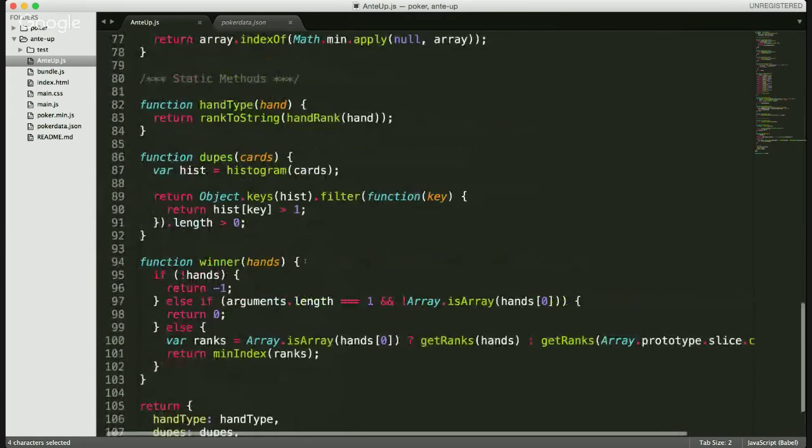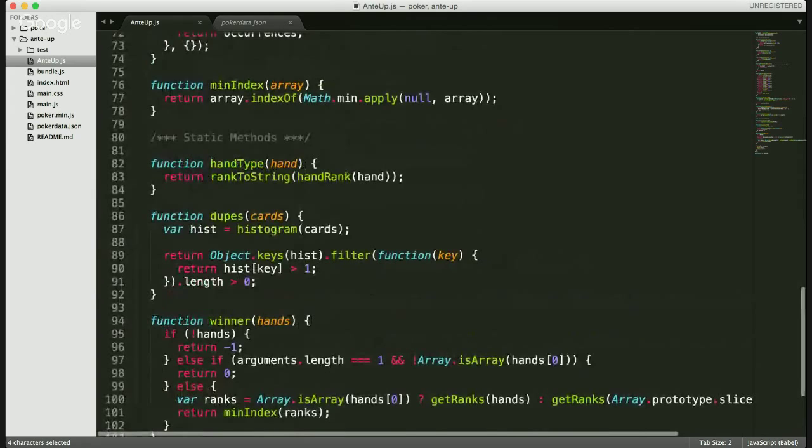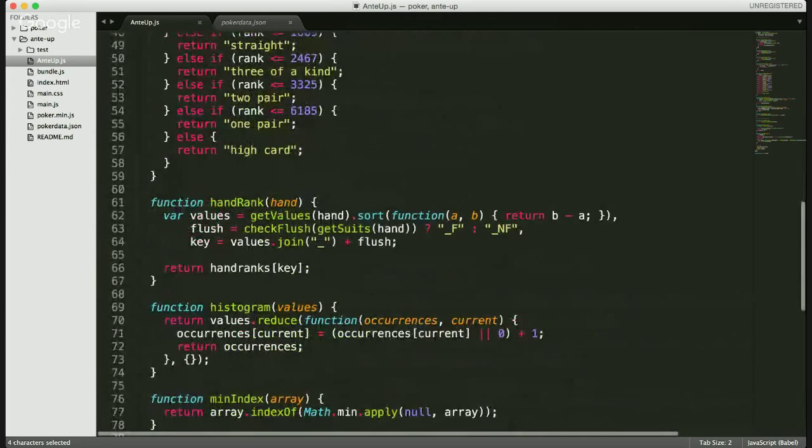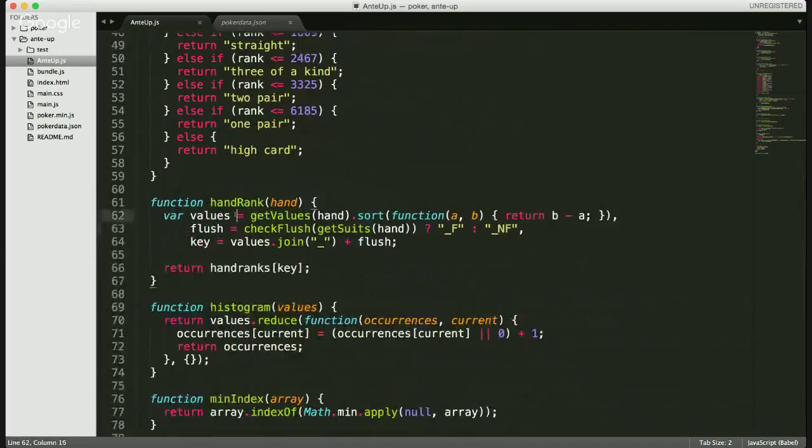So yeah, hand rank. That's values. That's flush. On the values, I also sort the values, going from highest to lowest.